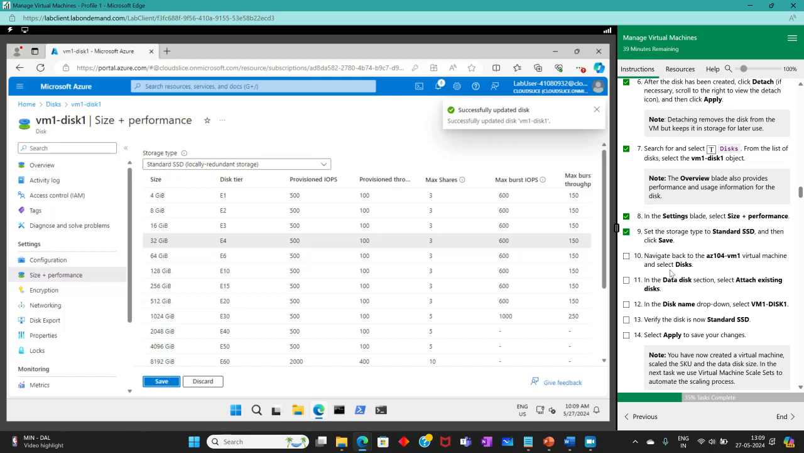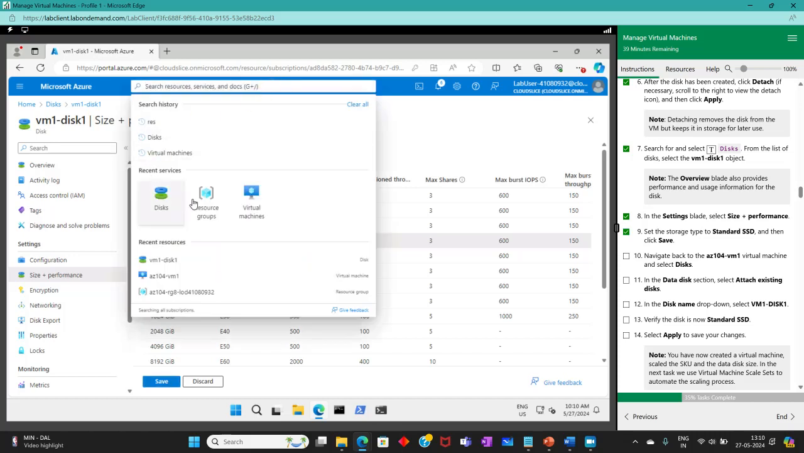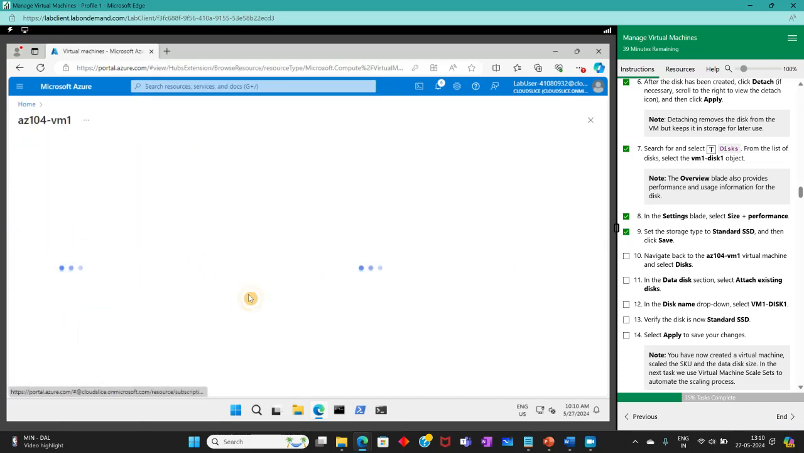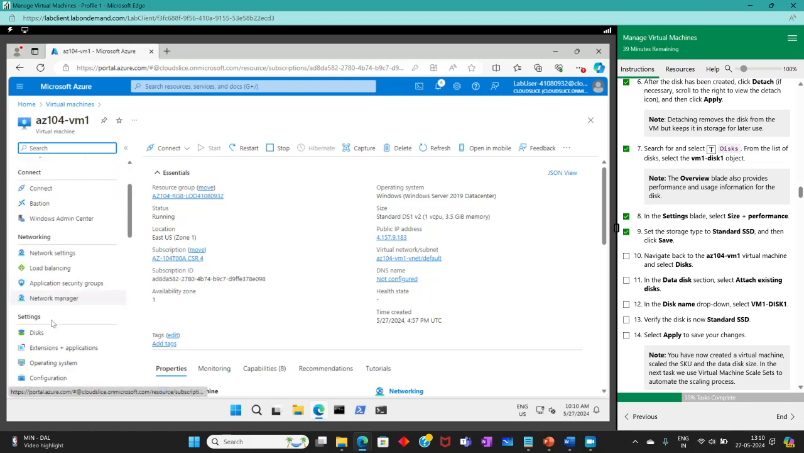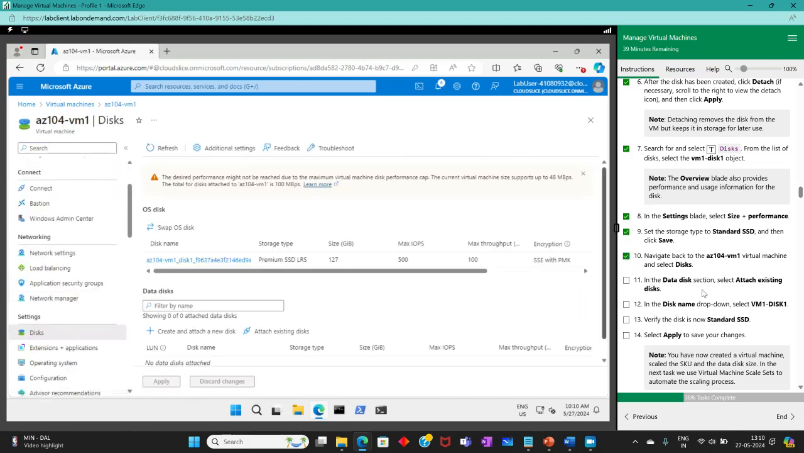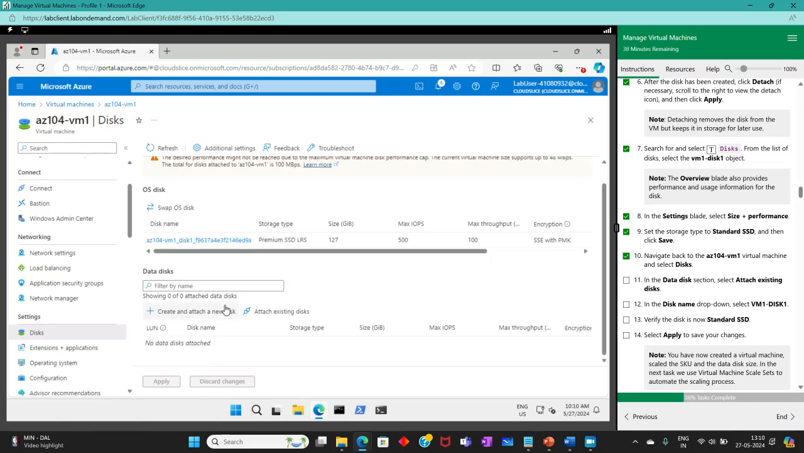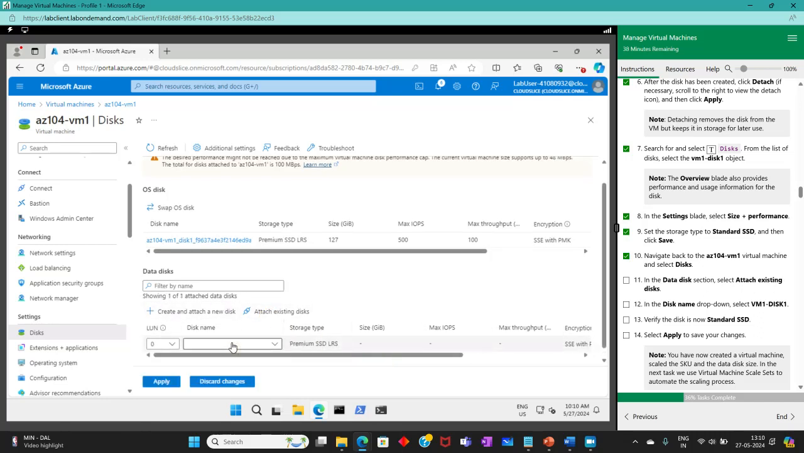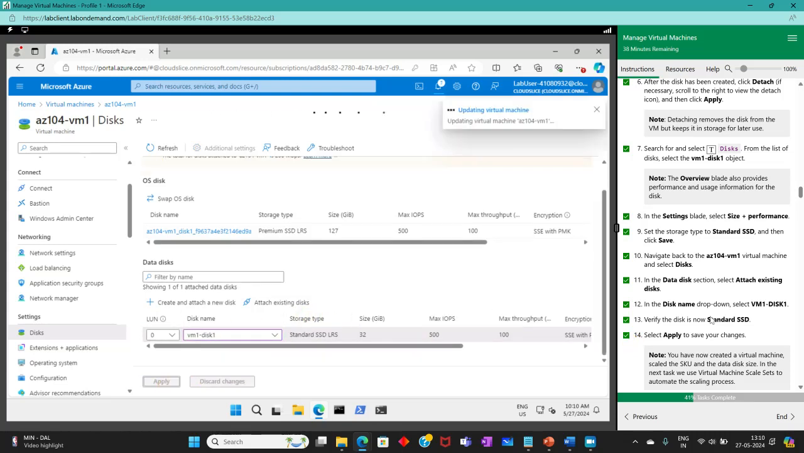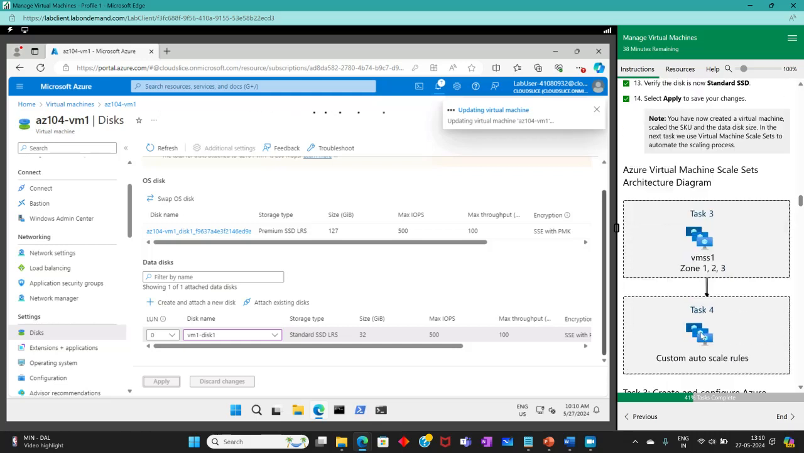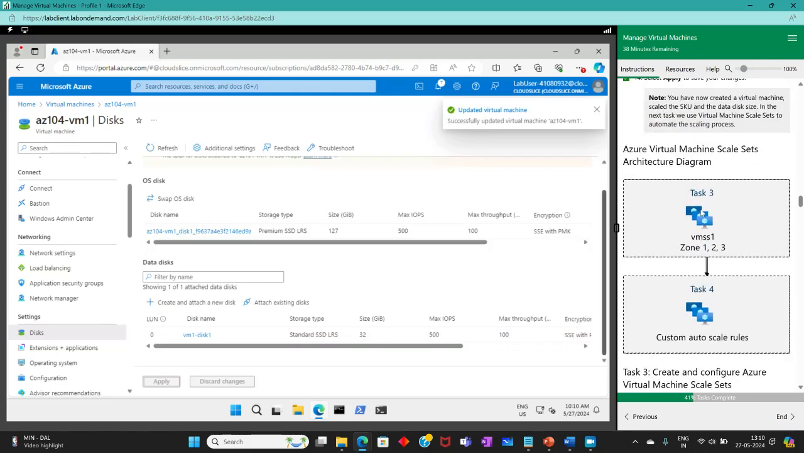So we have done up to this, and then navigate back to AZ-104 virtual machine and select disks. AZ-104 VM1, select disks. In the data disk section, select attach existing disk and then select VM1 disk 1. Verify the standard SSD, yes, and then select apply. It is updating the virtual machine. After this, we are going on to task 3 and 4.